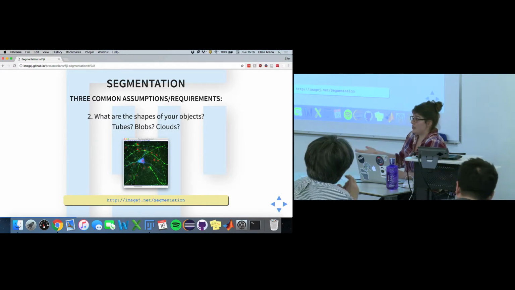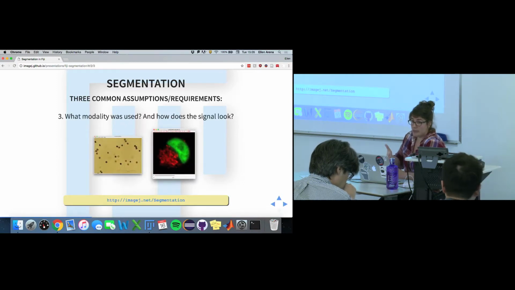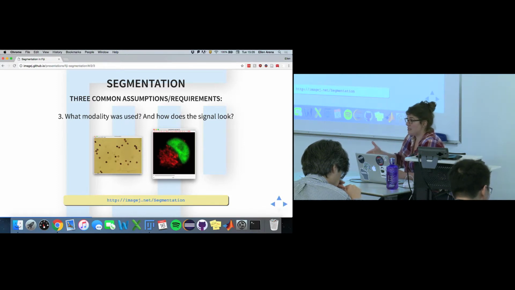3, what modality are you using? So whether you're using bright field images or EM images versus immunofluorescence, you're going to have different steps in your workflows, right? As well as how does the signal intensity look? Having a good signal to noise ratio will make it easier to segment your objects, with fewer pre-processing steps, okay?